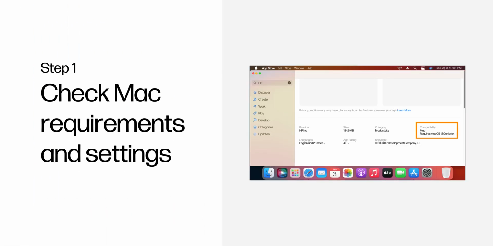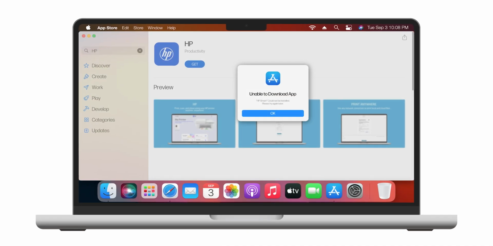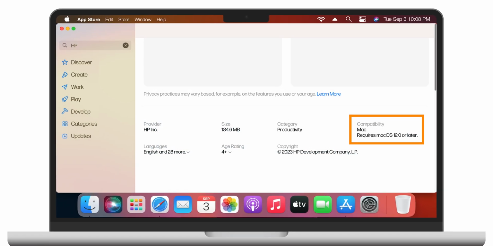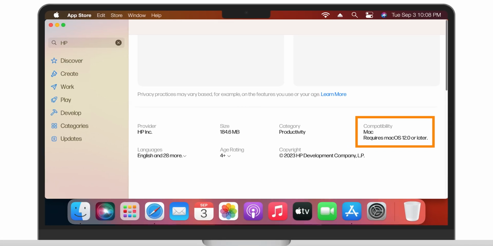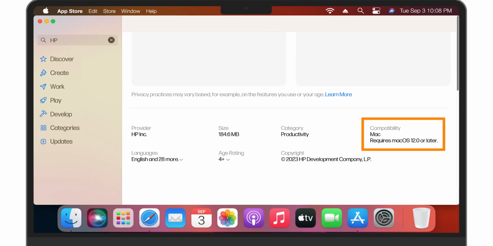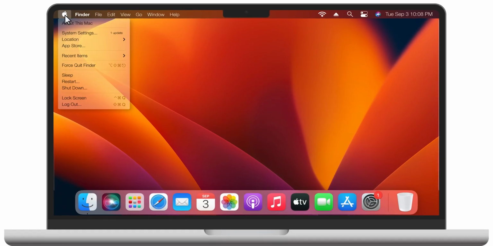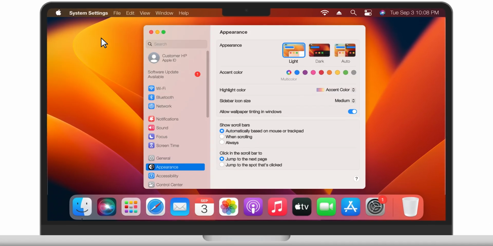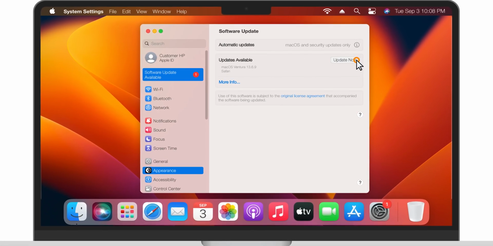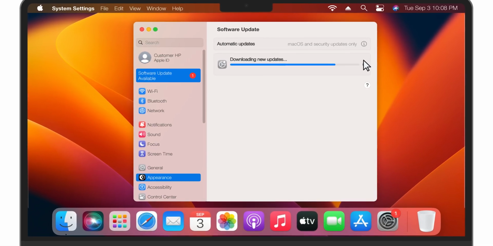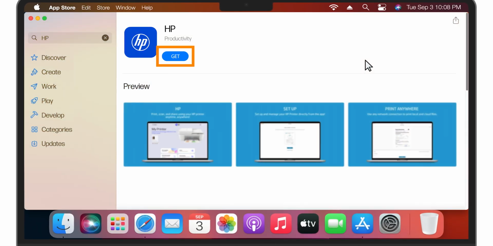Step 1. Check Mac requirements and settings. If you get an App Store message that your computer is unsupported, check the system requirements in the app information, and then update your Mac. Click the Apple menu, select System Settings, and then click Software Update to check for and install any available operating system updates. Then, try to download the HP app again.